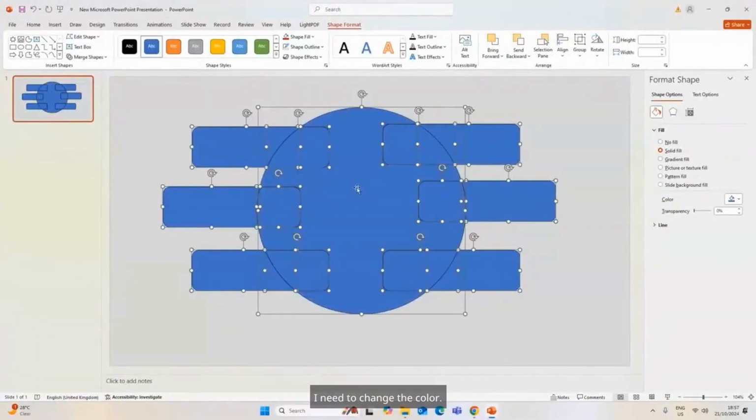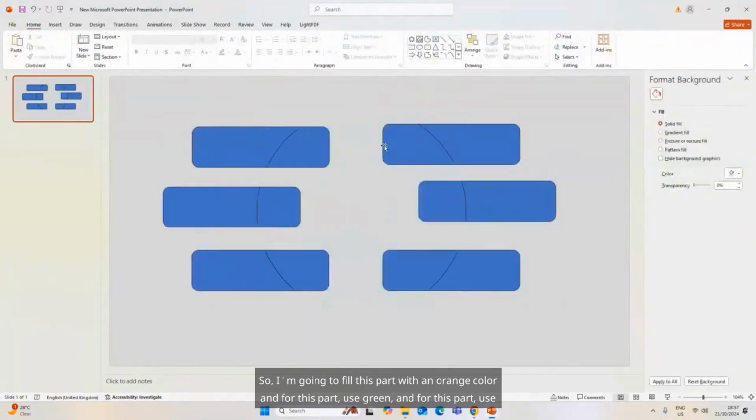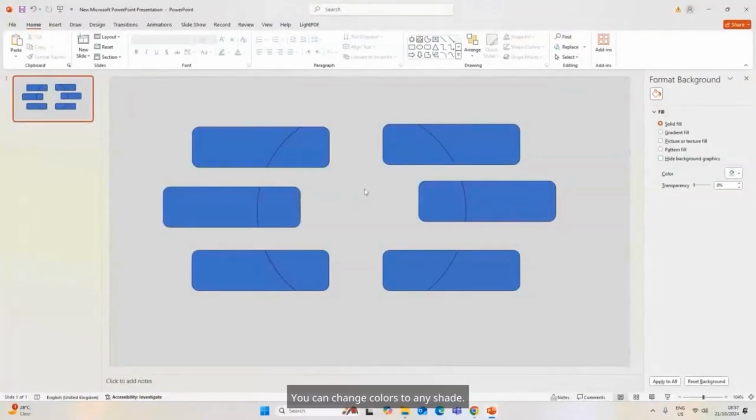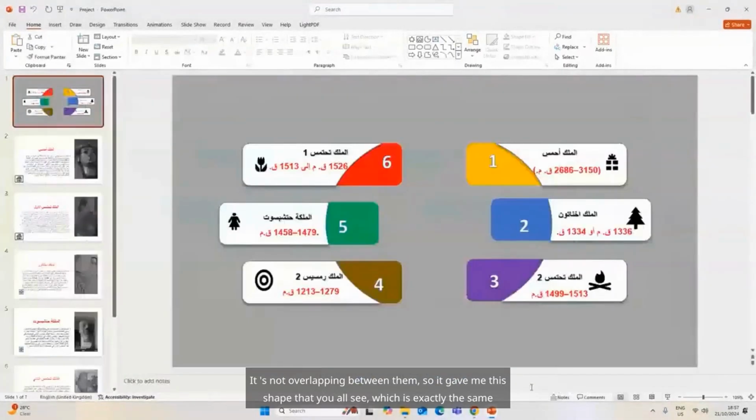I need to change the color. So I'm going to fill this part with an orange color, and for this part, use green, and for this part, use red. You can change colors to any shade. This part is text. Take a text box and write. It's not overlapping between them. So it gave me this shape that you all see.